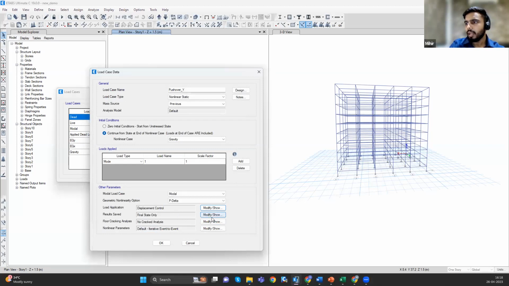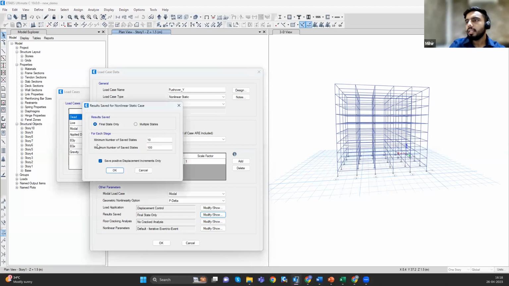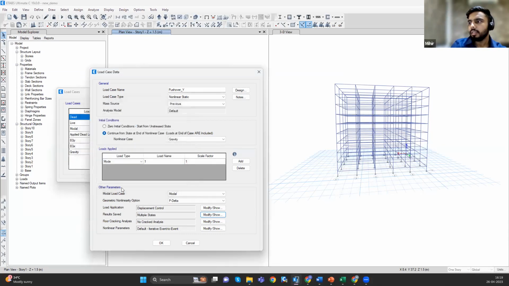So I do that. Then I have the option to choose the results saved. So I will be saving it for the different stages, multiple stages. So I select that, and I give the minimum number of saved states and the maximum. Suppose I give the minimum as 30 and maximum as 50. Say positive displacement increments only. So I'll check this option and I click on OK.